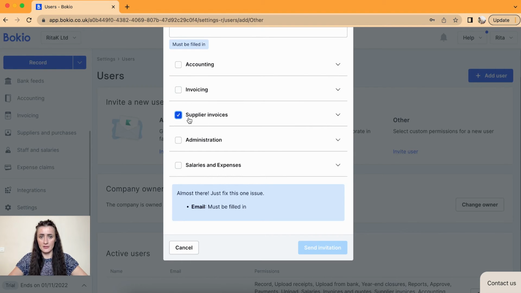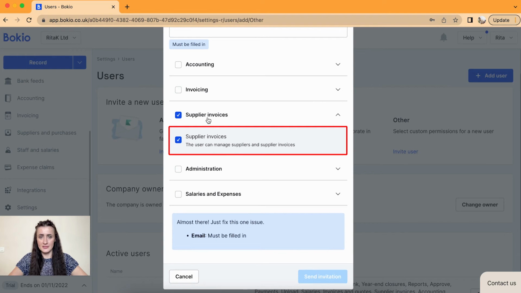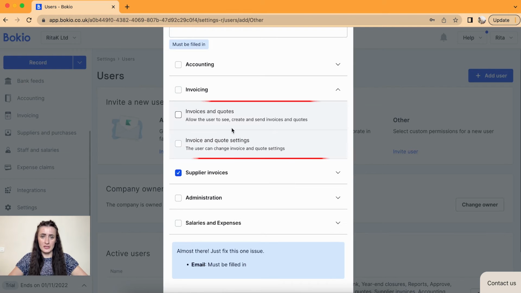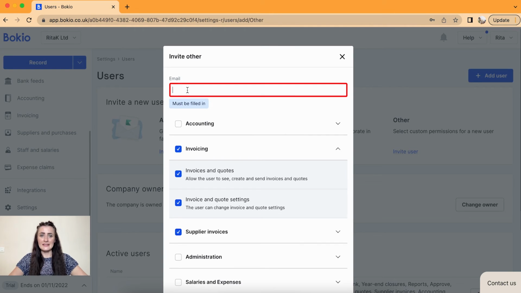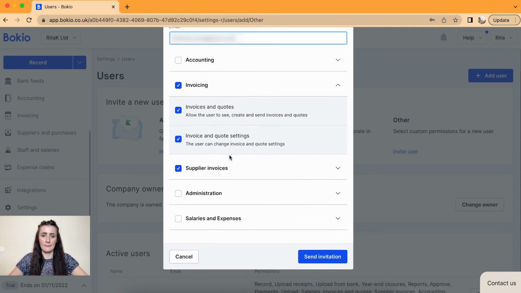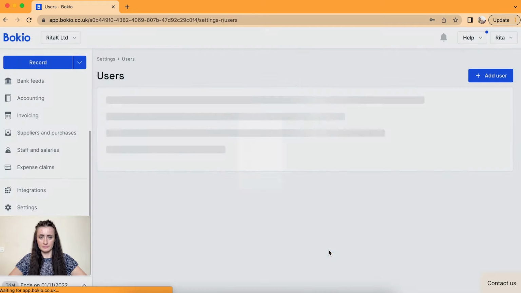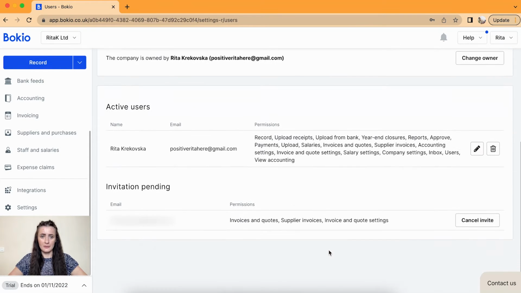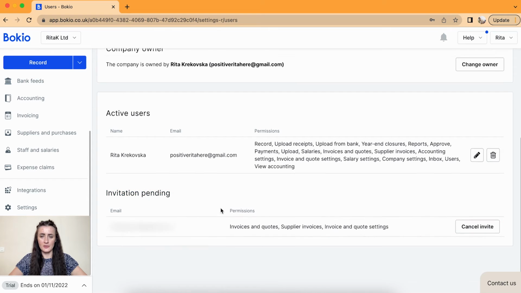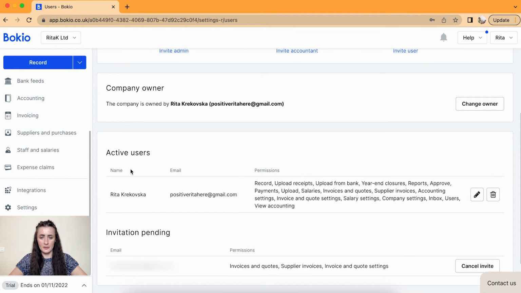So if I tick here, all available under this category will be selected automatically, or you can just give one of the two options provided, for example. In my case, I will provide all, provide an email address, and click send invitation. So now there is a pending invitation. Once the user accepts their invite, it will show up under active users like here.